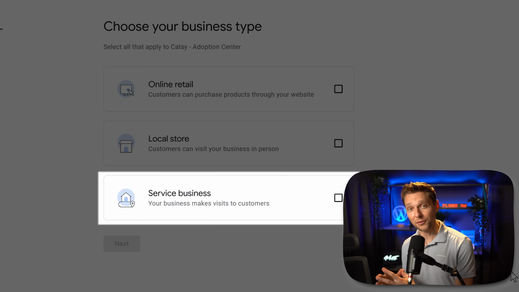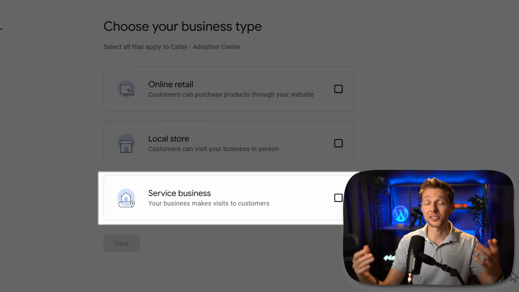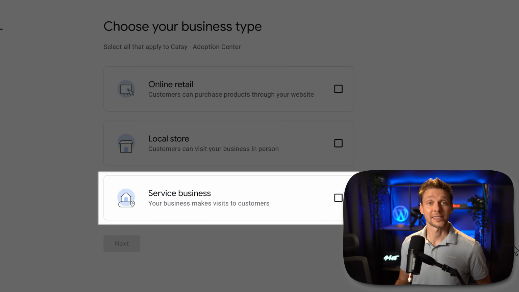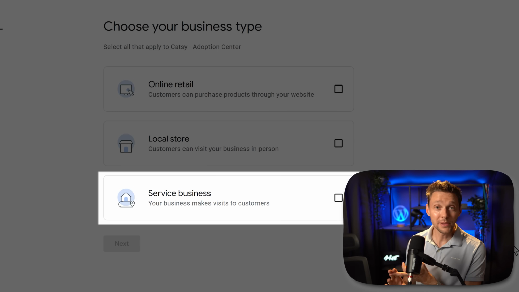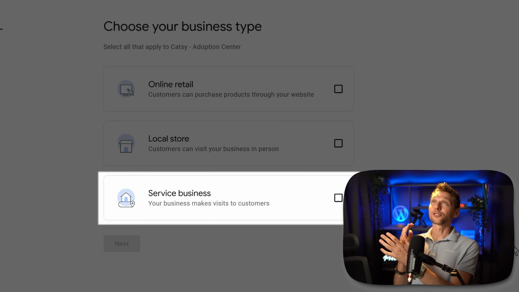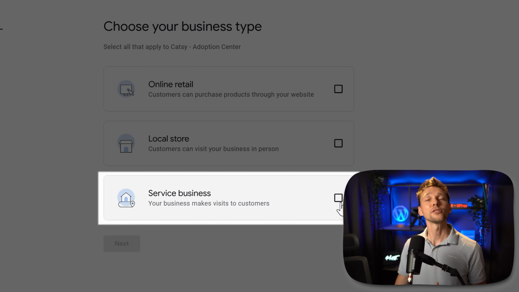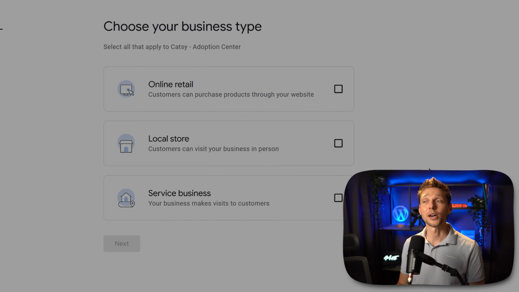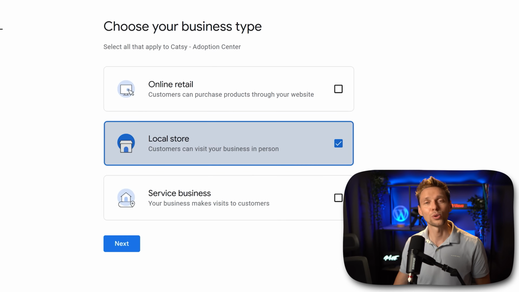And if you have a service business, your business makes visits to your customers. They don't come to you, but you go to them, like a plumber or a handyman or a gardener, cleaner, housekeeper, nanny, locksmith, pest control, all these things. Then you should use the service business. In our case, the Catzy Adoption Center is of course a local store.